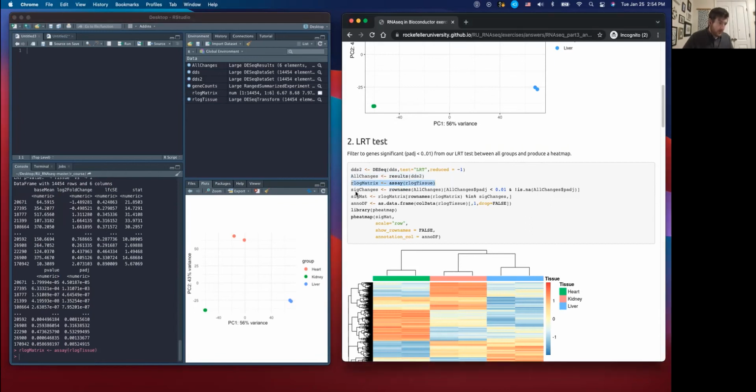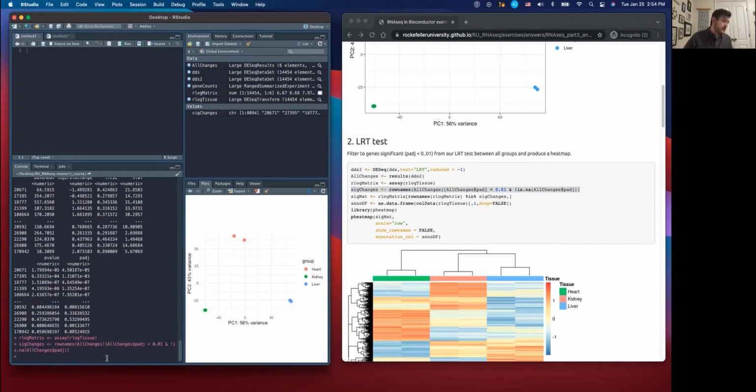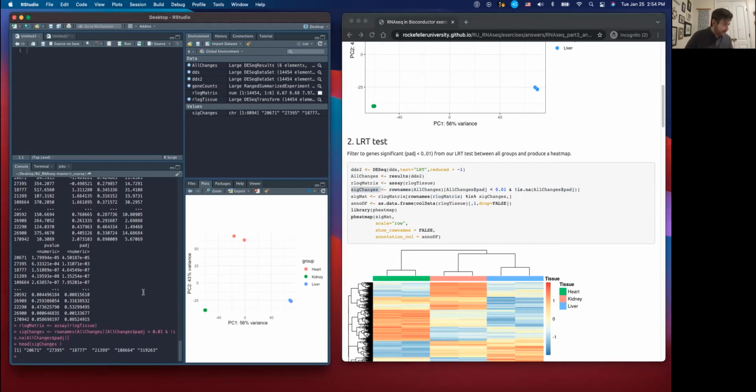And then I need to filter my LRT test results to everything that is 0.01 for adjusted p-value and less, and also is not an NA. Okay, we don't want any NA values. And now we can just ask which, if I look at my sig changes, I have a vector of gene IDs that are significant.